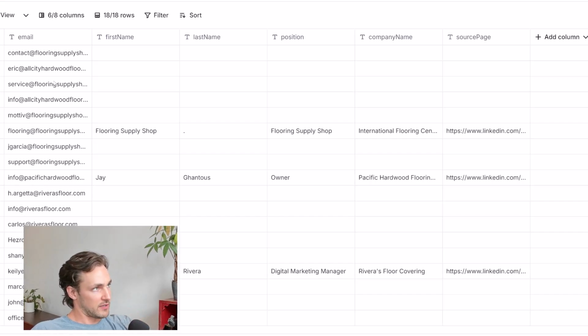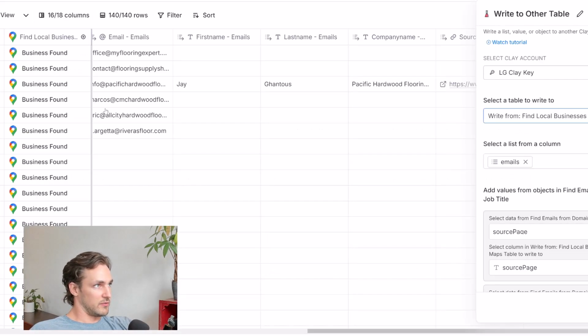Now that you have this, you can take these emails and do outreach to these people, specifically calling out their company reviews and their location using the data that you pulled from this initial list. This is the workflow. It's very, very simple. If you are targeting local businesses, give it a try. Let me know if you have any questions.